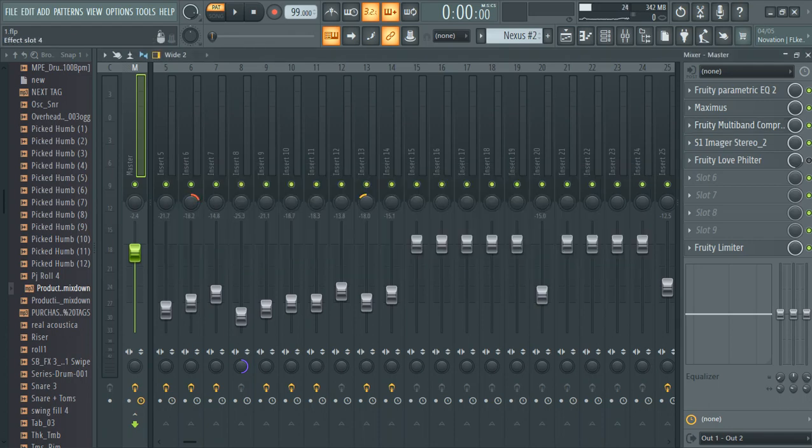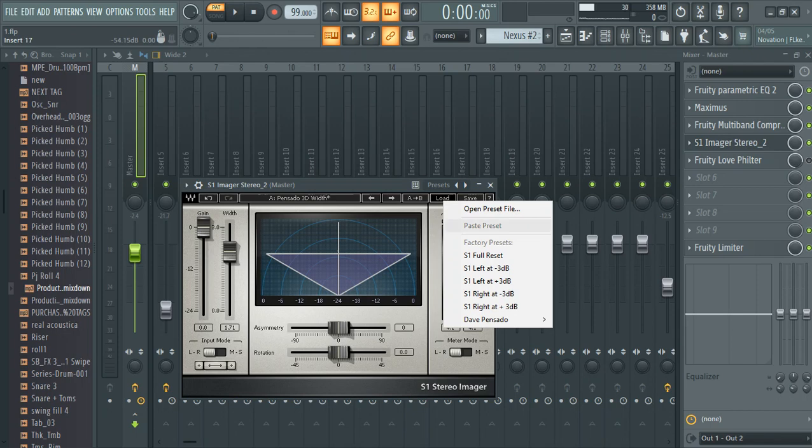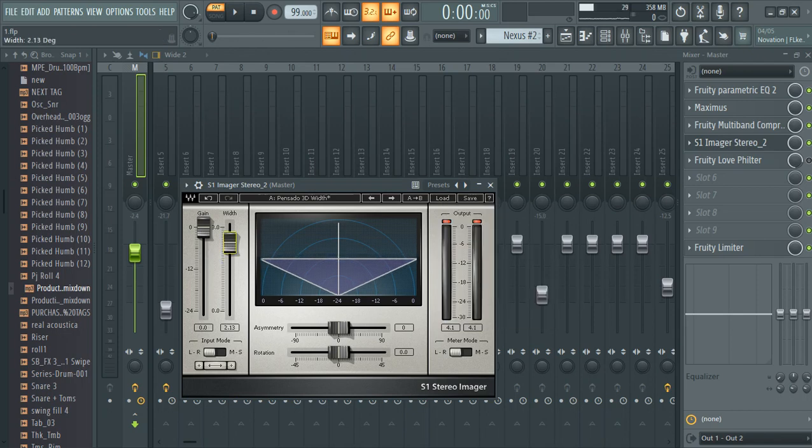And then one of the most important things that I don't leave out when I'm making beats is the S1 Imager stereo from Waves. This is just to give the beat a little bit of width. Sometimes your beat might sound narrow and simple, but when you put this on, the beat becomes wider. Even when you're listening to it, you know that this beat is really hitting wide.